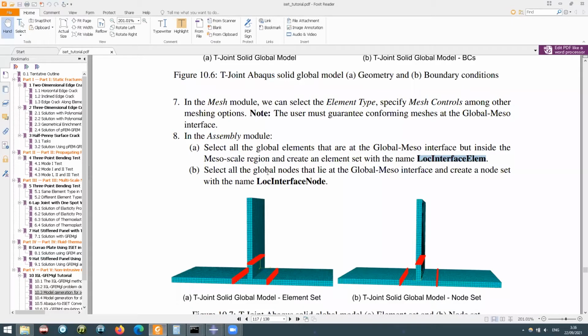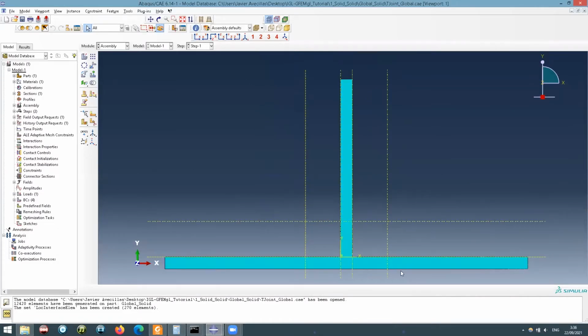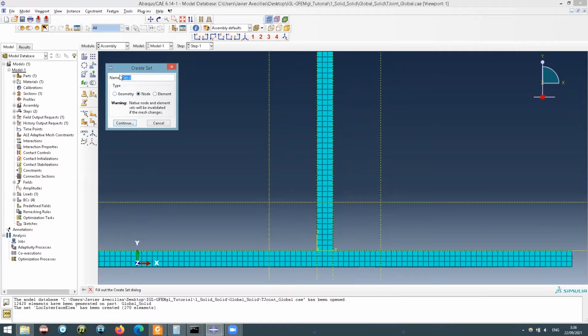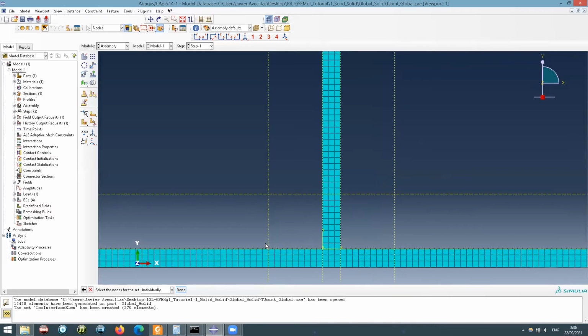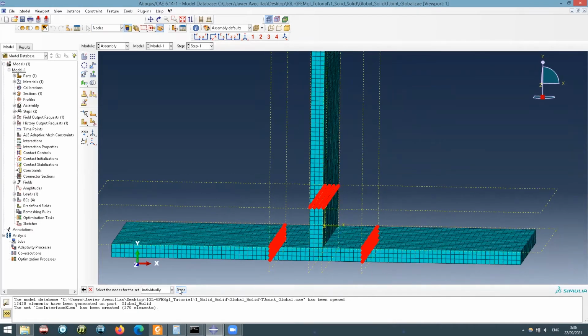Now we have to select all the global nodes that lie at the global meso interface and create a node set with the name loc interface node. Let's go back. Tools, set, create node with the name loc interface node. Continue. And let's select all those nodes that meet the previously mentioned criteria. And click done.